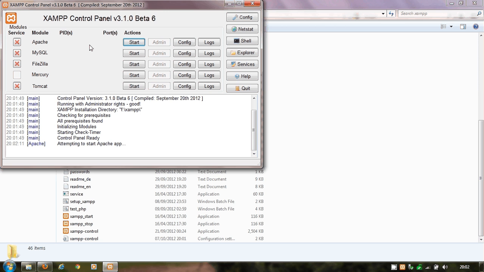It's attempting to start the Apache application and I'm looking for a couple of things, a PID there and two ports here. One is for the internet, so that's running quite happily. If I get any messages coming up, I'll need to answer those, but I haven't had any here. Clicking on start for MySQL. Again, I'm looking for a PID and looking for the ports. There's the PID.